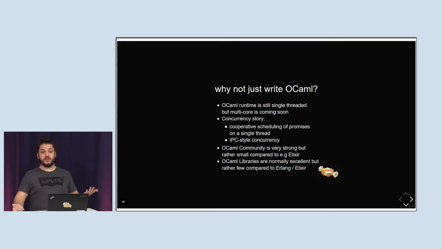So why not write just OCaml, right? Well, OCaml has a runtime that's rather limited these days. Multicore OCaml is coming, but right now it's single-threaded. So when you write concurrent programs in OCaml, you have to do cooperative scheduling with promises or futures. So you have to be careful to understand how that's going to execute and make sure that your promises are not blocking. If at any point in time you read from standard input and you didn't use the right function for that, then you're blocking the entire program, period.